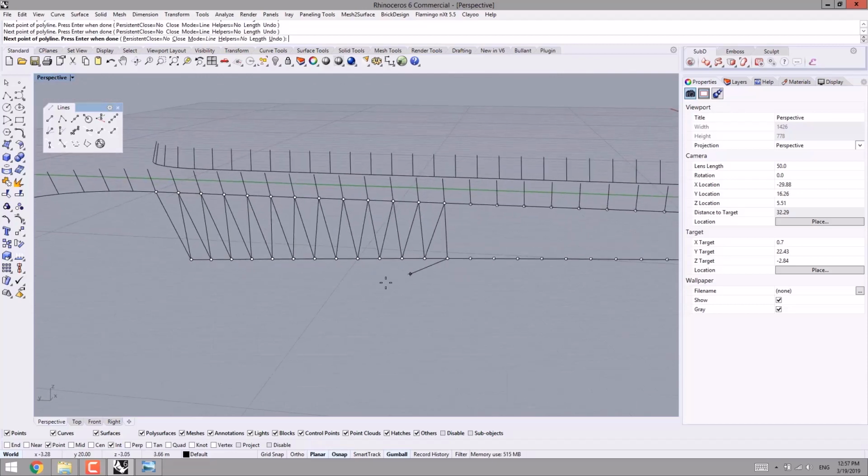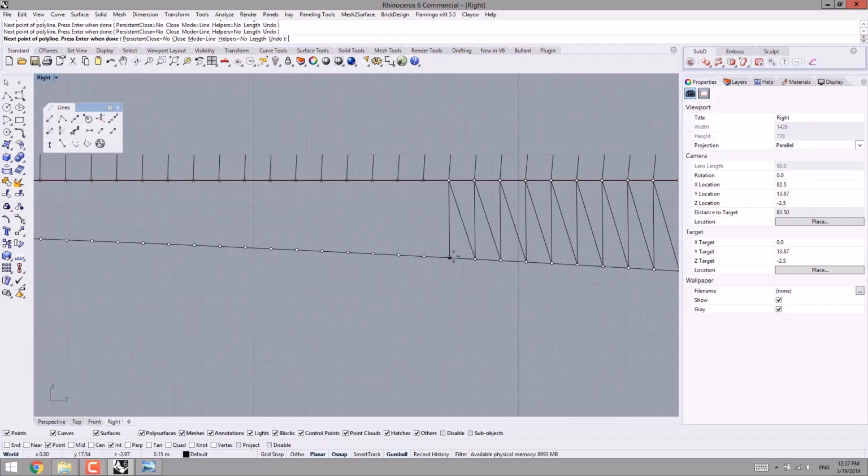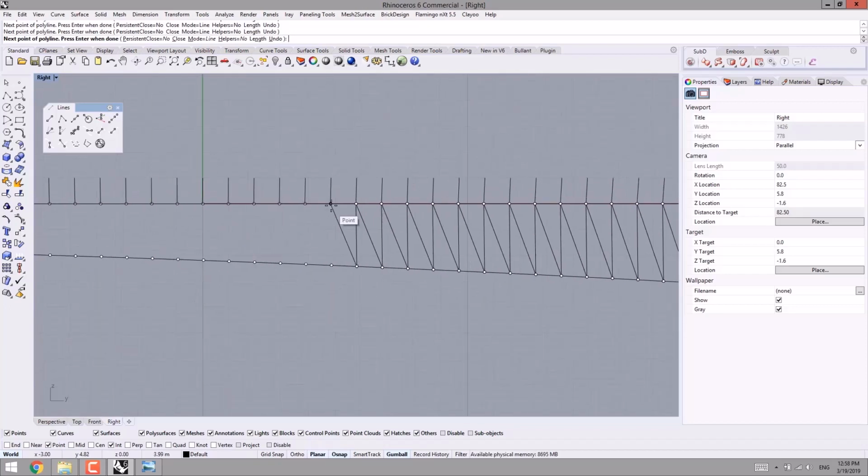I can open the right view actually, in order to speed up the process of sketching. Zigzag lines.